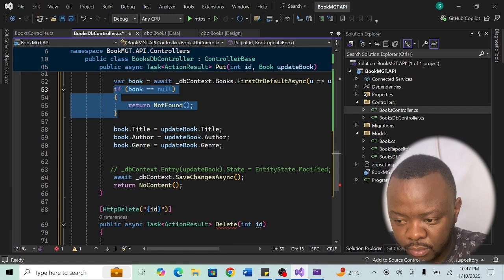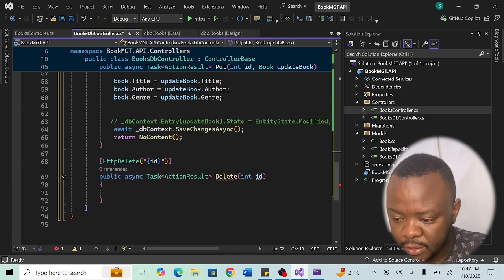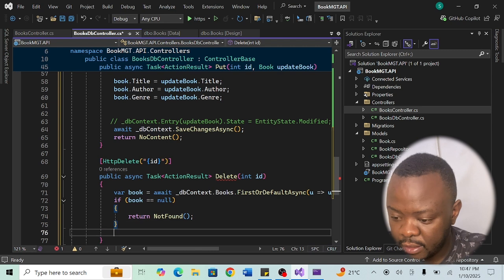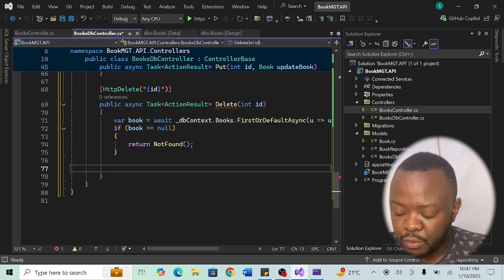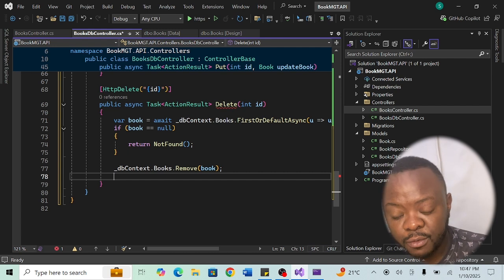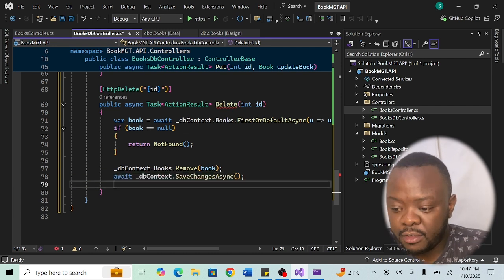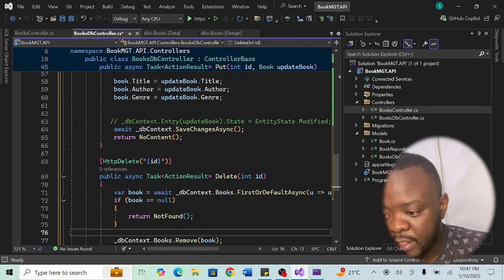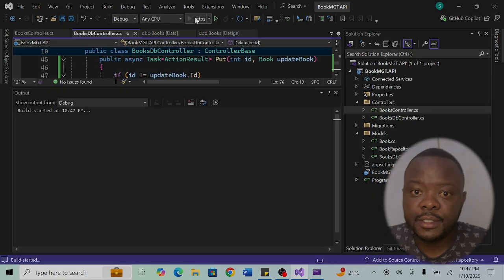You want to search for that. So search for it. If it exists, fine. If it does exist, then you want to write on your context, remove the book, but do not forget to save your changes, then return no content. And once you've done that, we're going to run this and see.